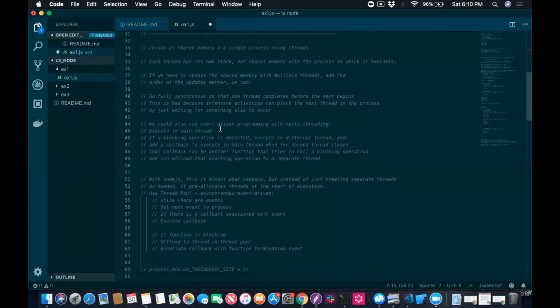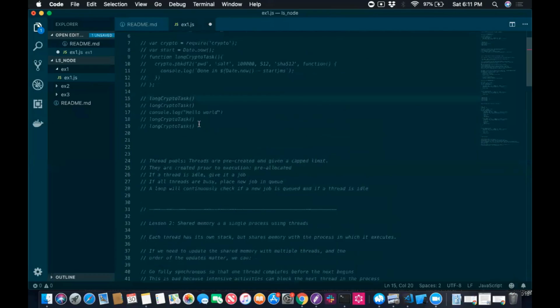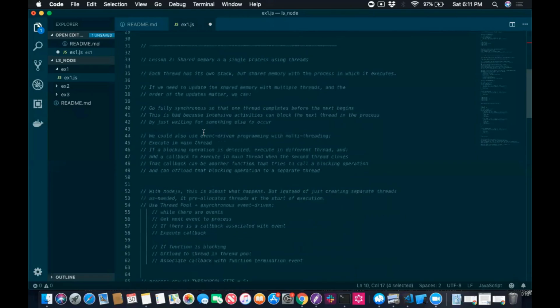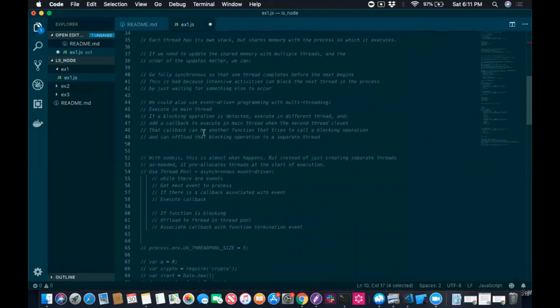We could also use a different paradigm of programming called event-driven programming with multi-threading. And we're getting to what Node.js uses here. So all code is executed in the main thread, but if a blocking operation is detected, such as the one that I executed up here, then that operation is going to be queued up, and once a thread in the thread pool is available, the thread in the thread pool is going to execute it, saving the main thread from executing.